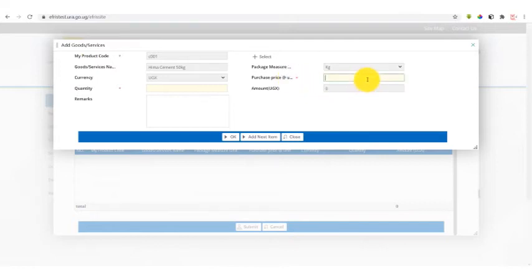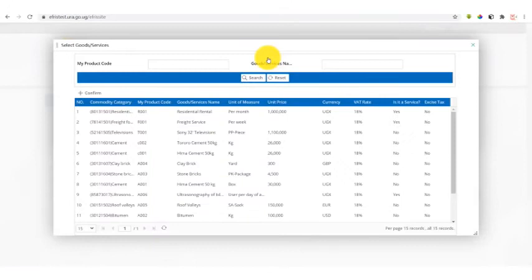So what we can say is that because we configured our selling price for Hima cement is going to be 26,000. So let us assume we bought our cement at 24,000 shillings. And how much of the cement did we buy? Let us say we bought 1,000 bags. Our amount is automatically computed. In case of any comments, they are entered there under remarks. And in the scenario that our invoice is having more than one item, we just select add next. The details are cleared so that we are able to select a new item we are adding.